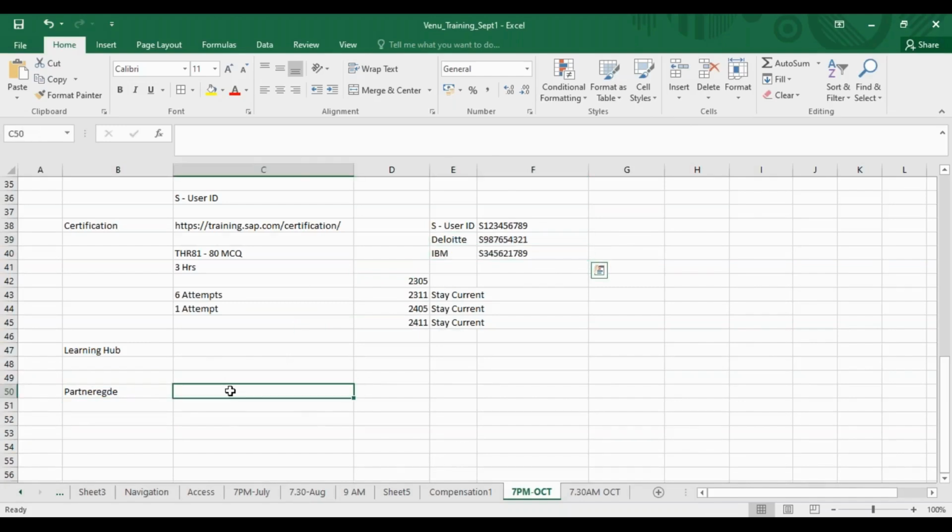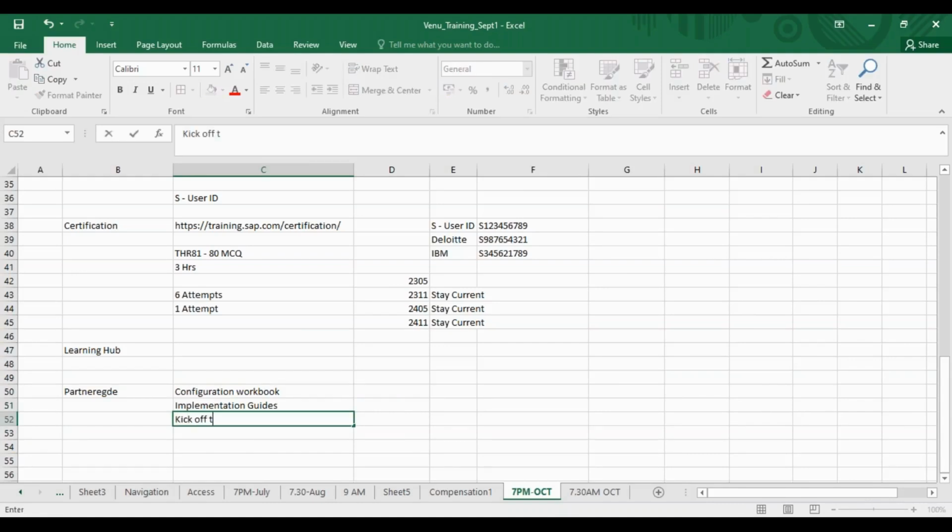So what do we get here? When you log into PartnerEdge, you will get all the documents like configuration workbooks, implementation guides, and you'll find the kickoff templates. All of these documents you can download from PartnerEdge.